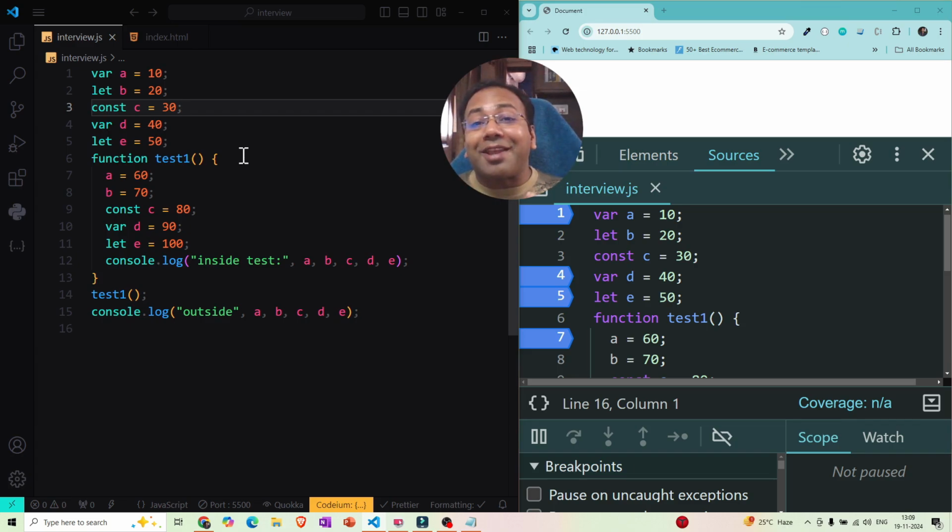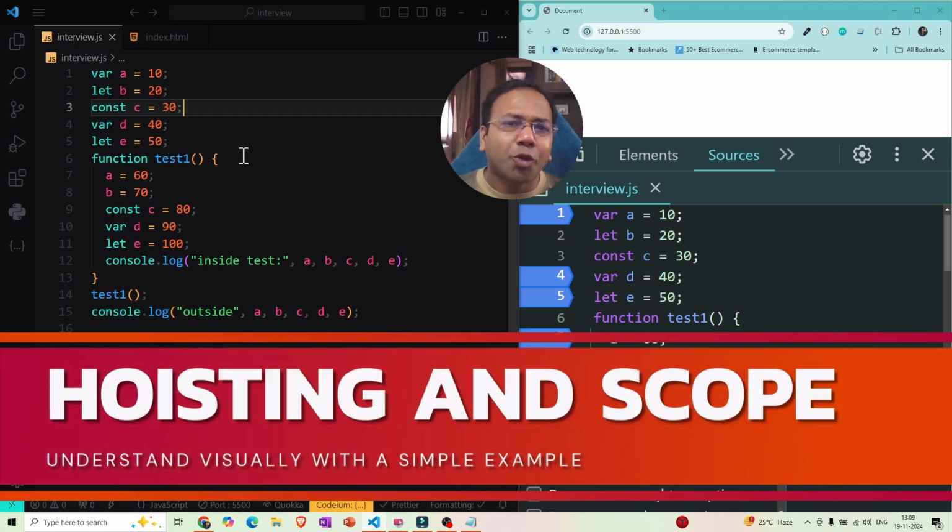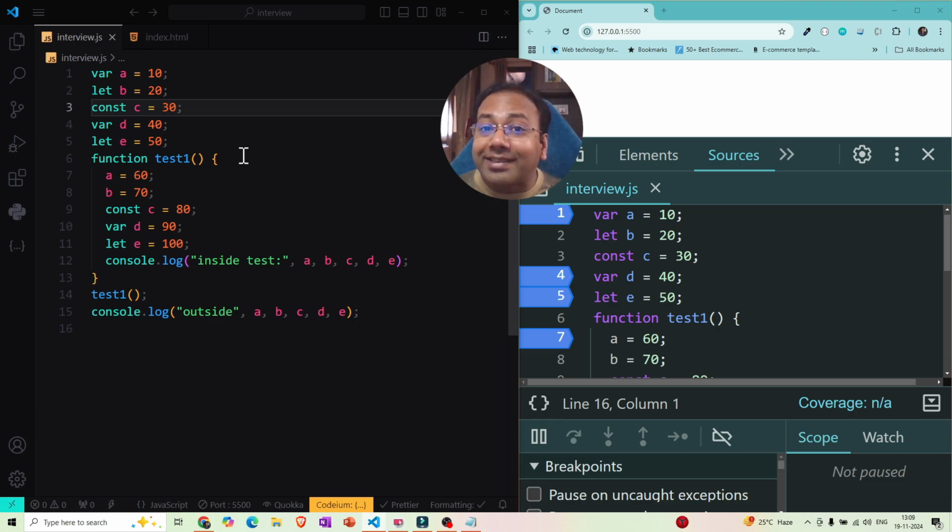Hello. So today I will be discussing a very important topic from an interview standpoint, that's hoisting and scope. Both of these are very important and you should be able to visualize how exactly they are happening in memory so that you can have better clarity on how things are happening under the hood.